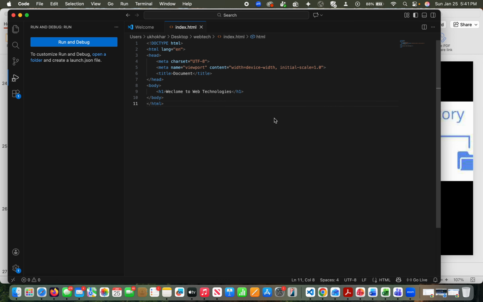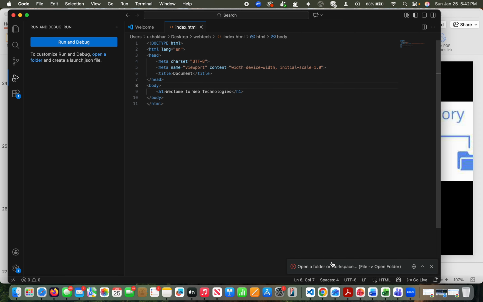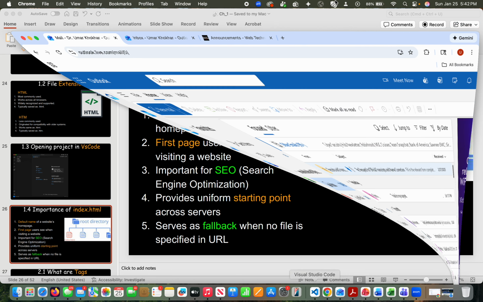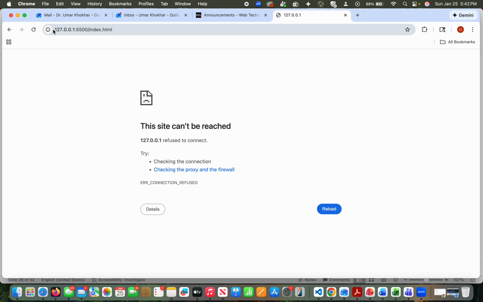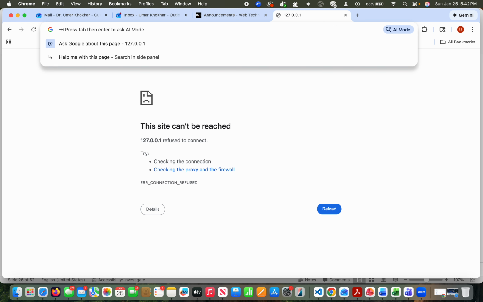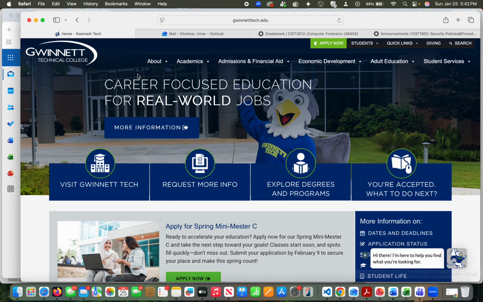All right. If I want to see how this web page is going to look, I would right click here. Since I have already installed the plugin called Live Server, if I hit this, open with Live Server, it's going to ask me to open this folder to see that. Let me open my browser and open 127.0. Let me just open that server. Just give me one second because the other page has been opened in it.